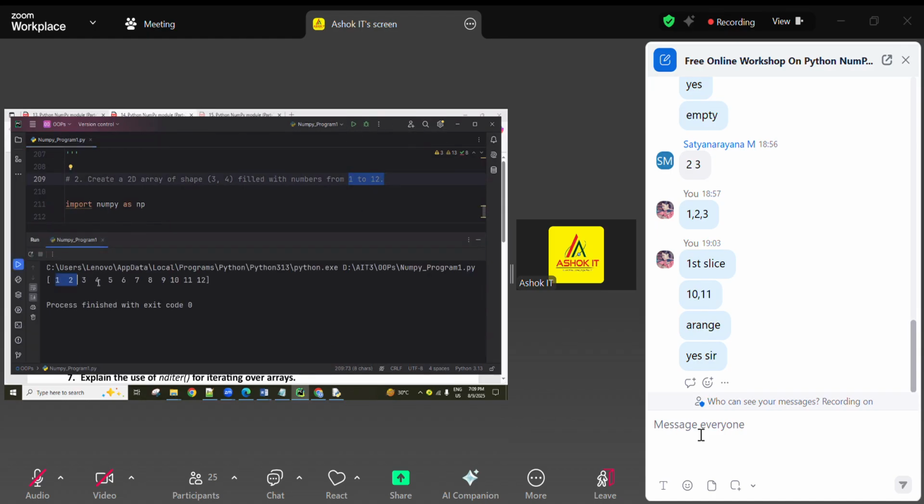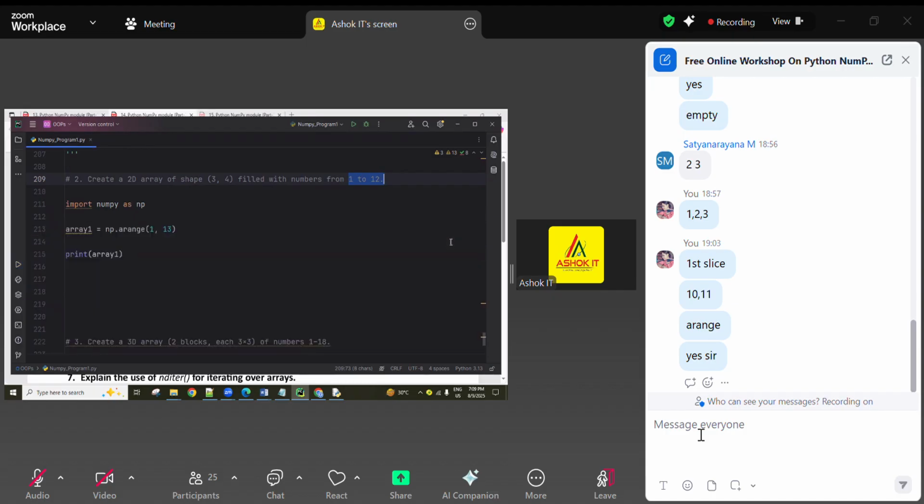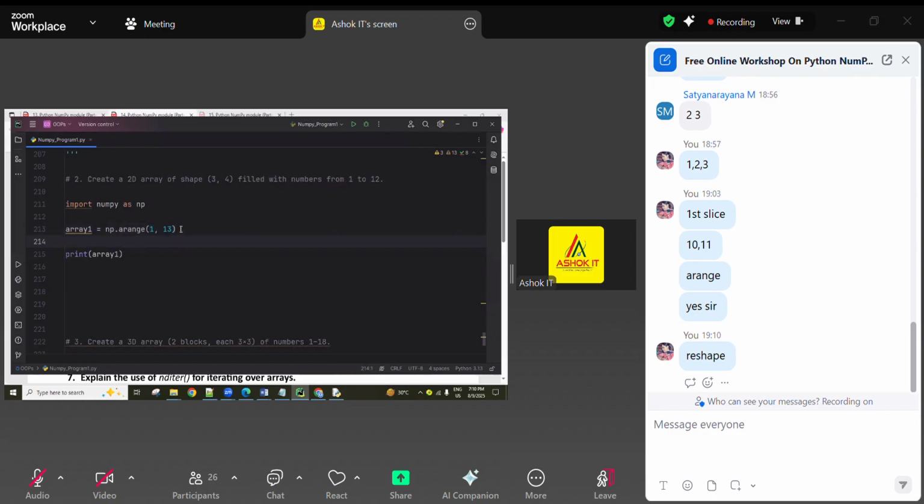It returns a 1D array, guys. 1D array means single square brackets. But I want 2D here. Create a 2D array of shape 3 comma 4 means 12 elements, 3 rows where every row contains 4 columns. 3 into 4, 12. Then how do we do it? We can use the reshape method, guys. Using this reshape method, how many rows do we want? 3 rows. In every row, how many columns? 4 columns. 3 comma 4 we are using. So 3 into 4, 12 elements. Now, is the output coming or not?